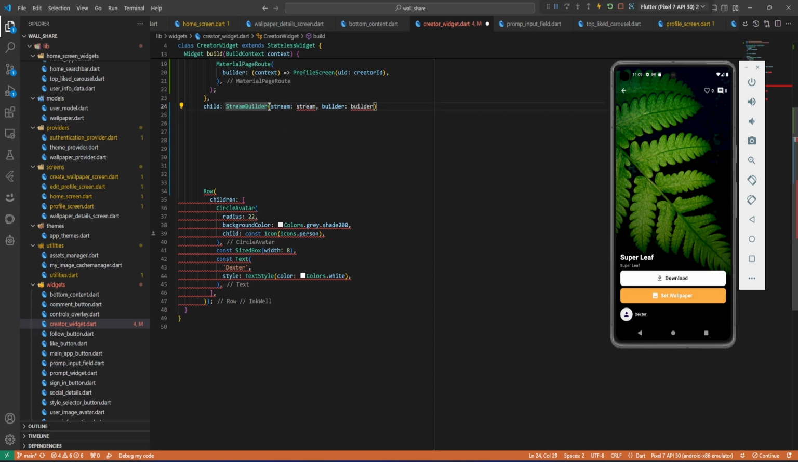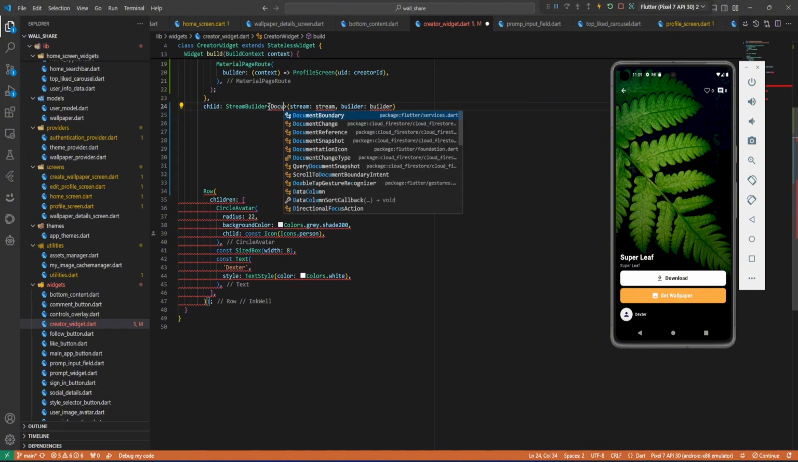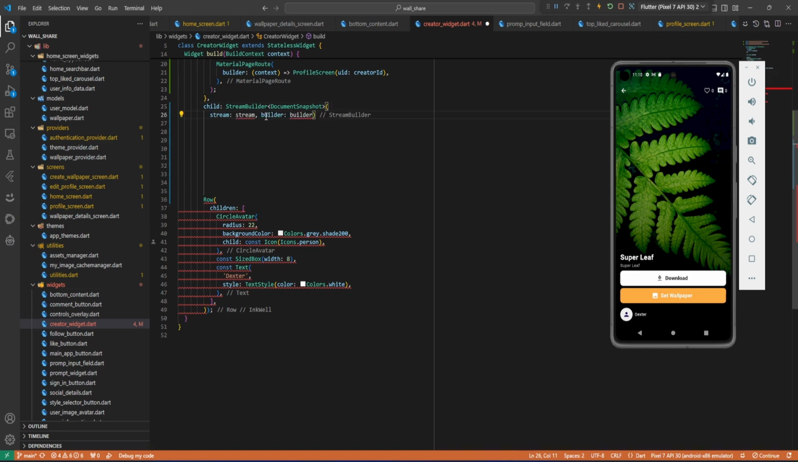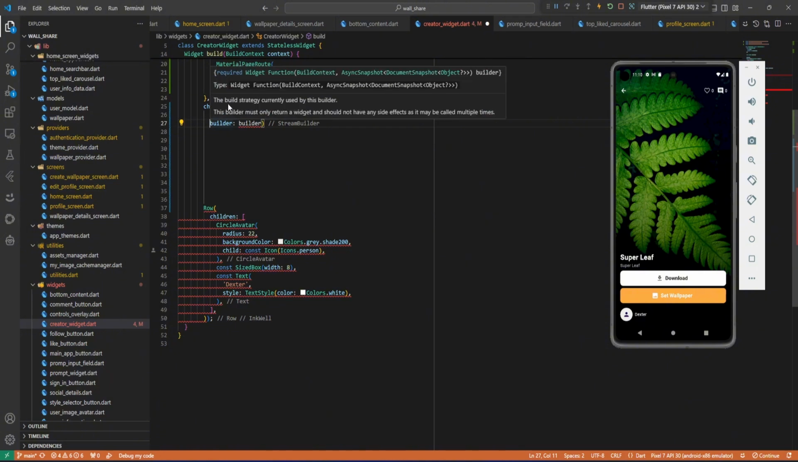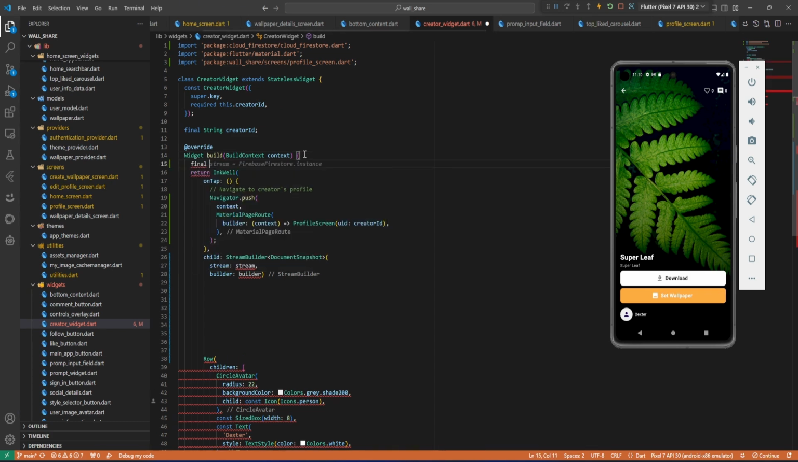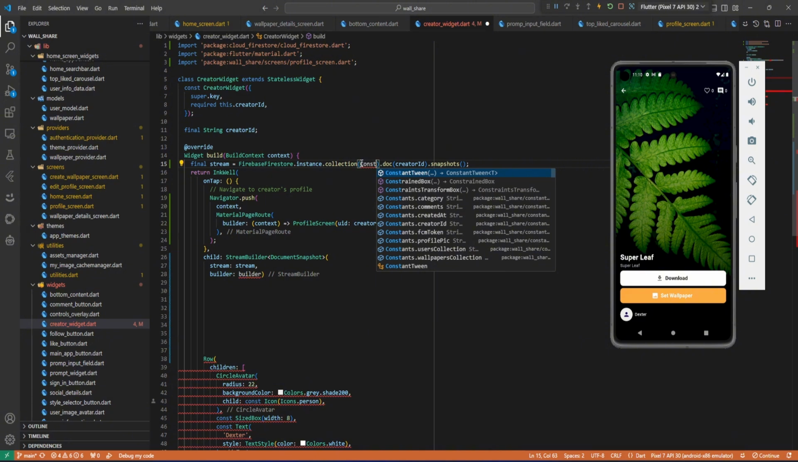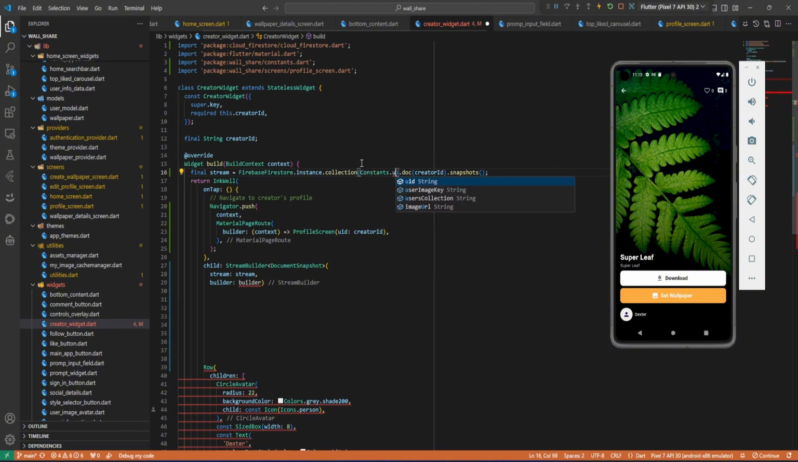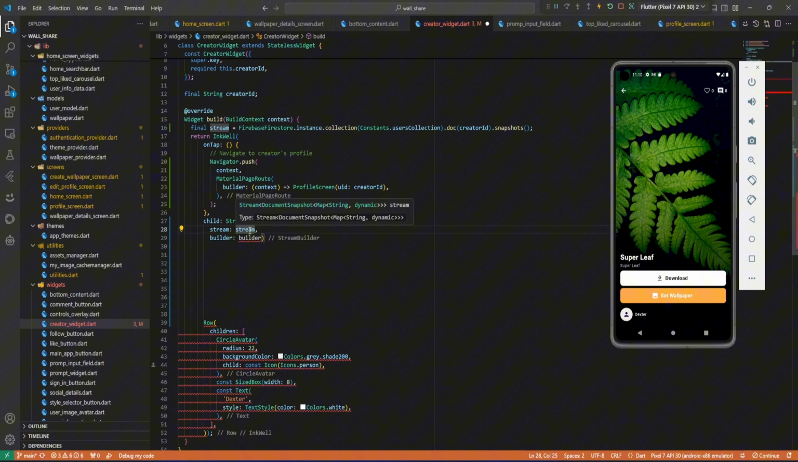So here let's return a stream builder, and then we're going to take the document snapshot here. Now we need to get the stream. Let's get the stream maybe up here. So final stream like this, and then it's going to come from FirebaseFirestore.instance.collection, which is going to come from the users collection. This we can call from the Constants class, dot usersCollections, like that. So this is where the stream is going to come from, which is going to be the stream for this creator that we are looking at.